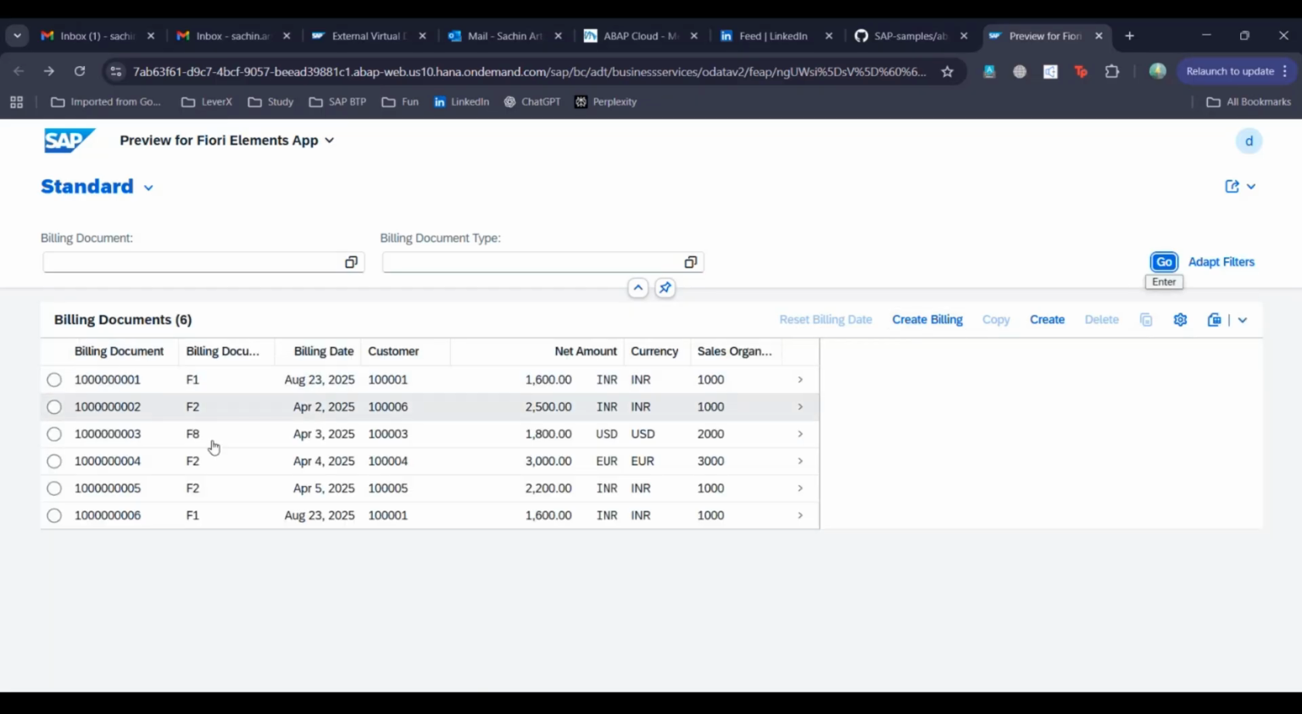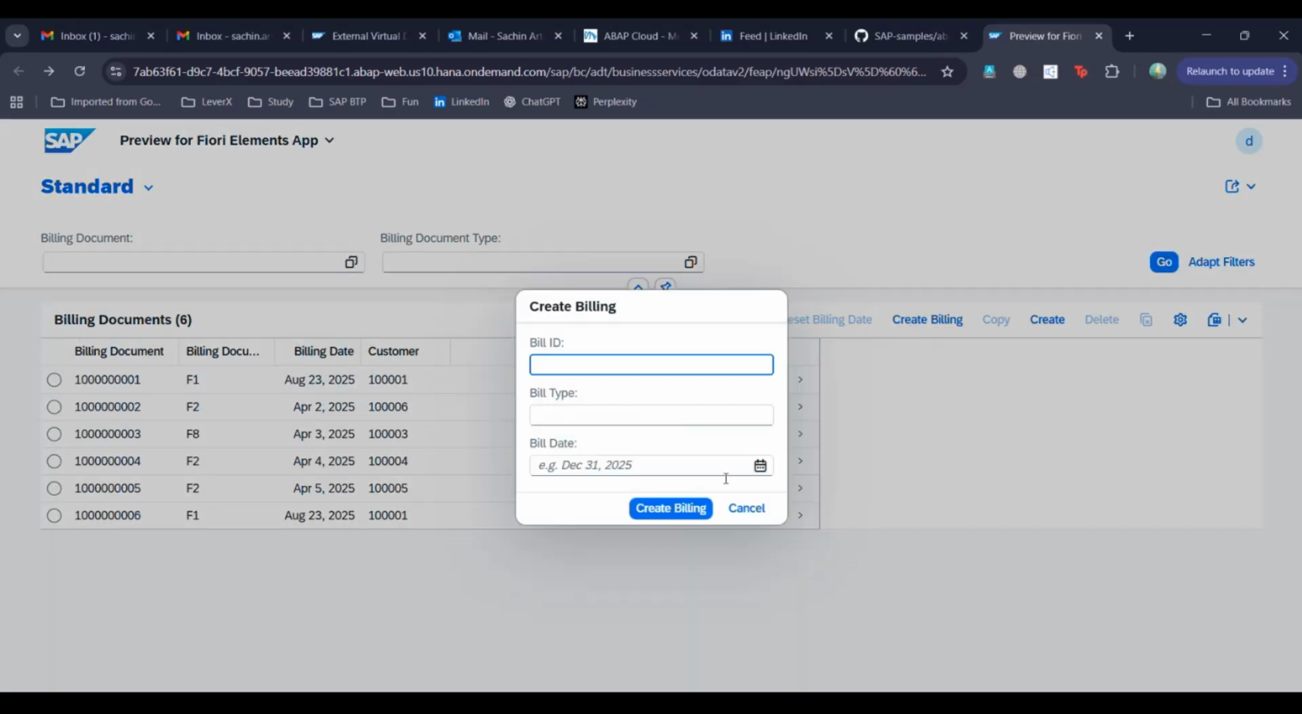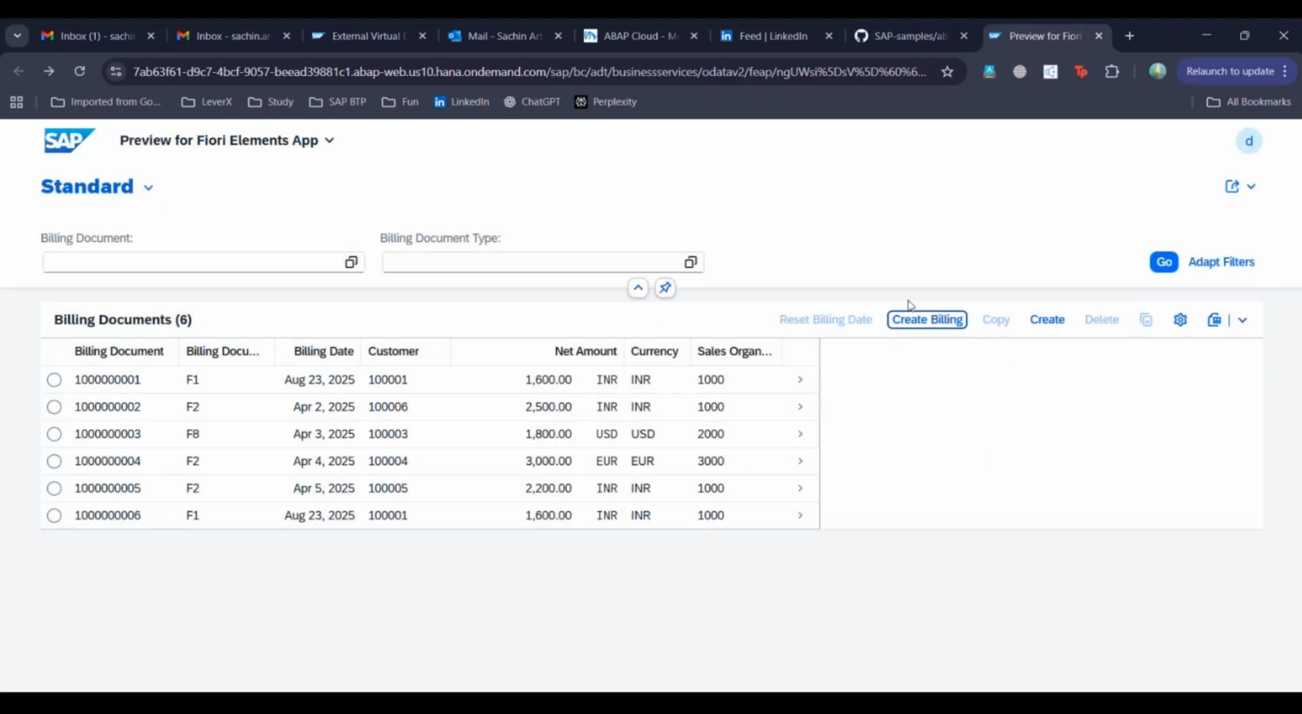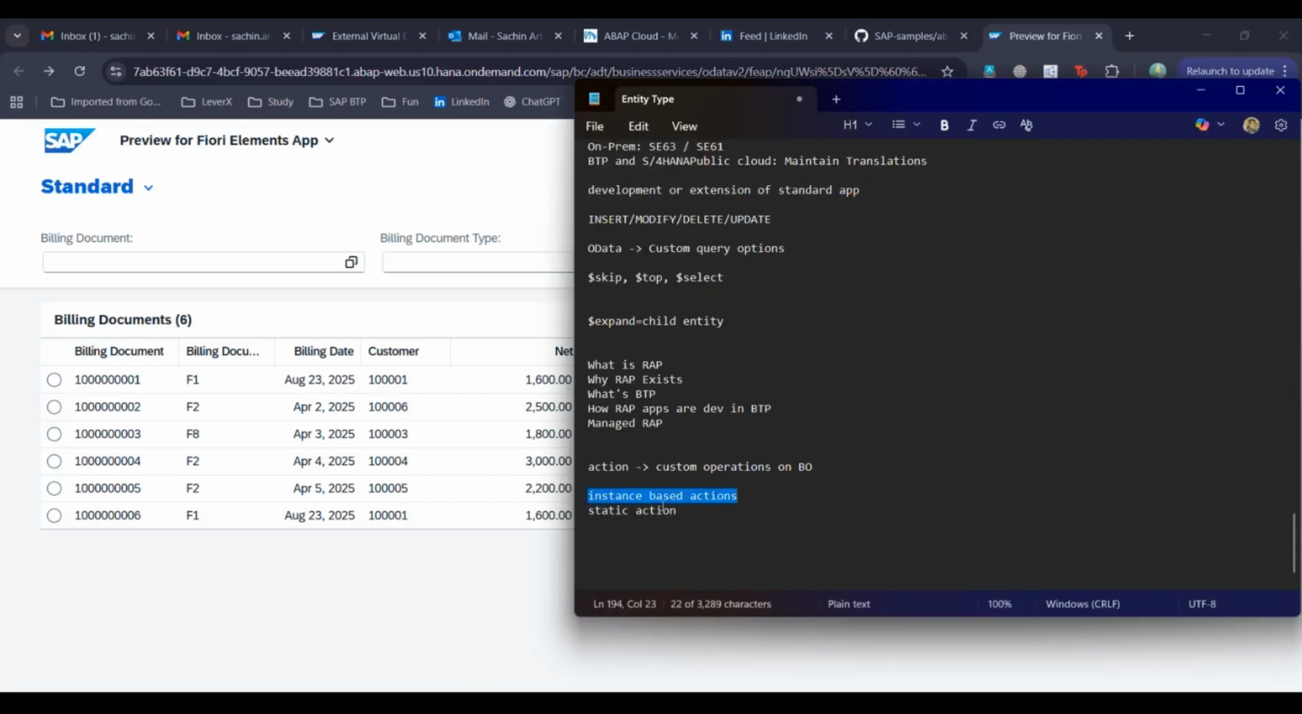See, I'm not selecting any record. I can click that button. It is enabled for me. So that's a static action. This is the basic difference between the two of these. Along with that, we have many different variants. We have something called factory action. In factory also we have instance or static. Both the options are available.